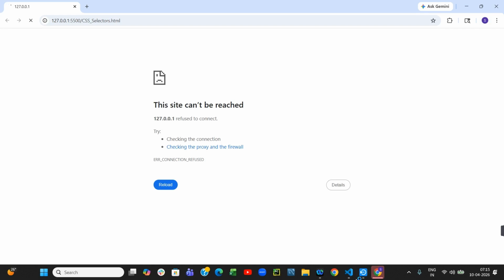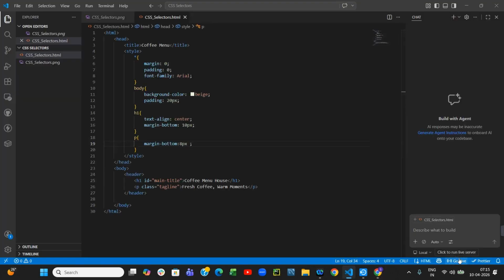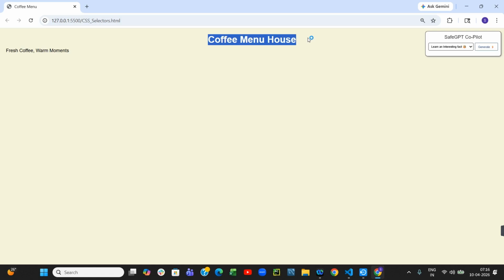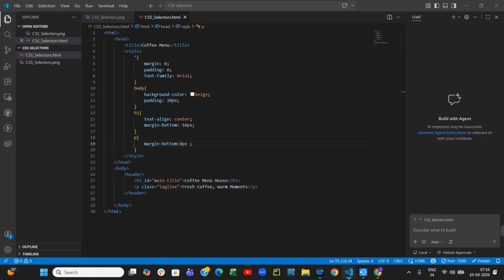It didn't work. Let me run it again. Okay, this is how it looks, and this is my heading, which came in the center. Now I have to give the styling to my h1 and the paragraph using these CSS selectors, that is ID and class.